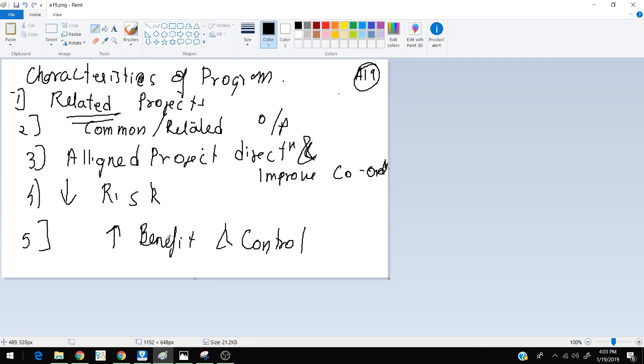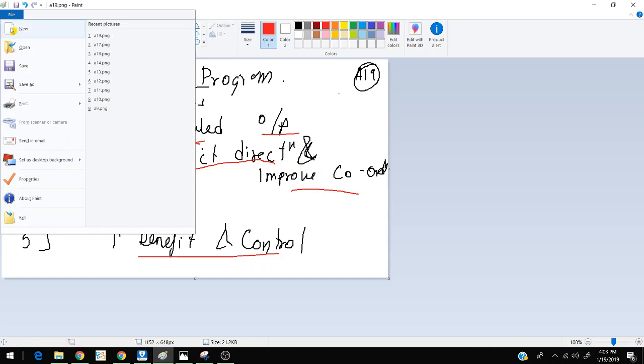Okay. So what are the characteristics of a program? The characteristic of a program is it should have related projects together. It should have common or related outputs. It should be aligned to a project direction and should improve the coordination. It should reduce the risk, increase the benefit and control. So these are the characteristics of a program.